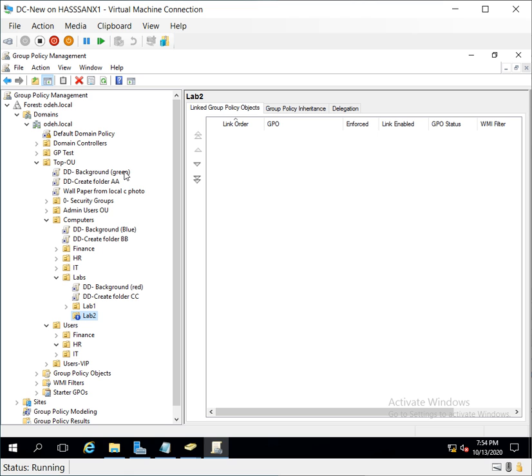That means now lab 2 computers, every computer or every object in lab 2, will not inherit the group policy from the group above. Which means if I have a computer in this and a computer in this and I turn on the computers, this one will have the folders CC, BB, and AA, while lab 2 will have no folders because it doesn't want to inherit any of these items. So it doesn't inherit any items.